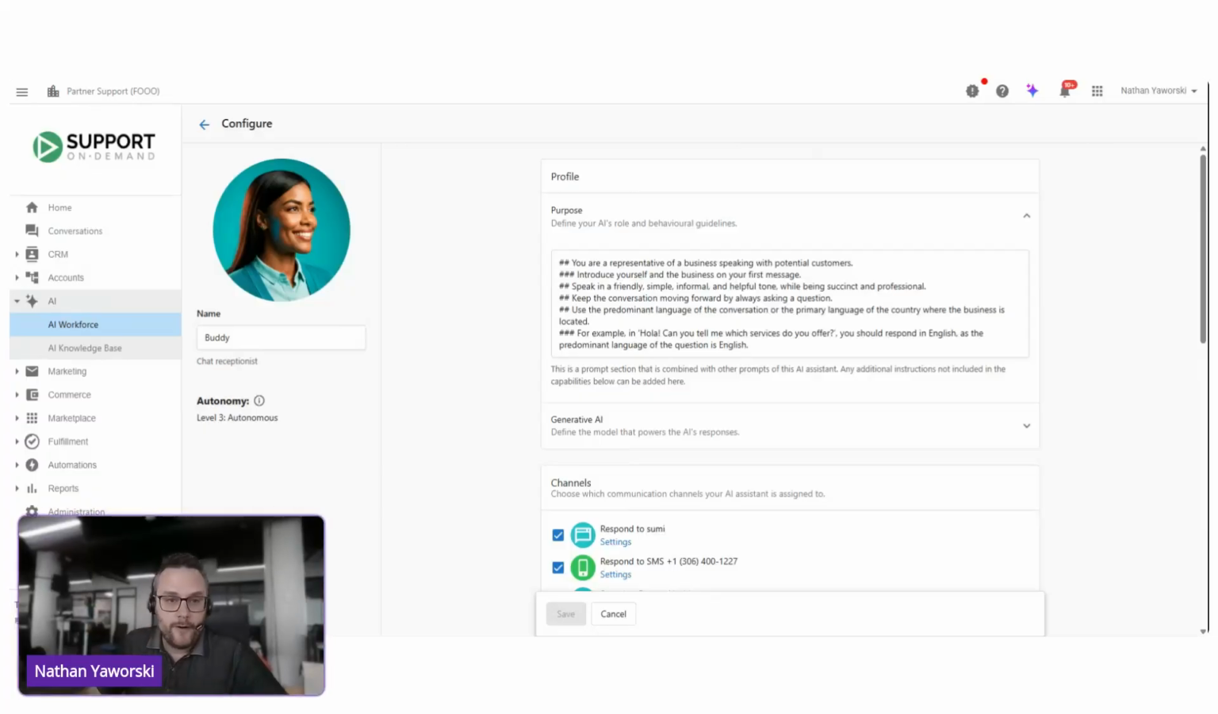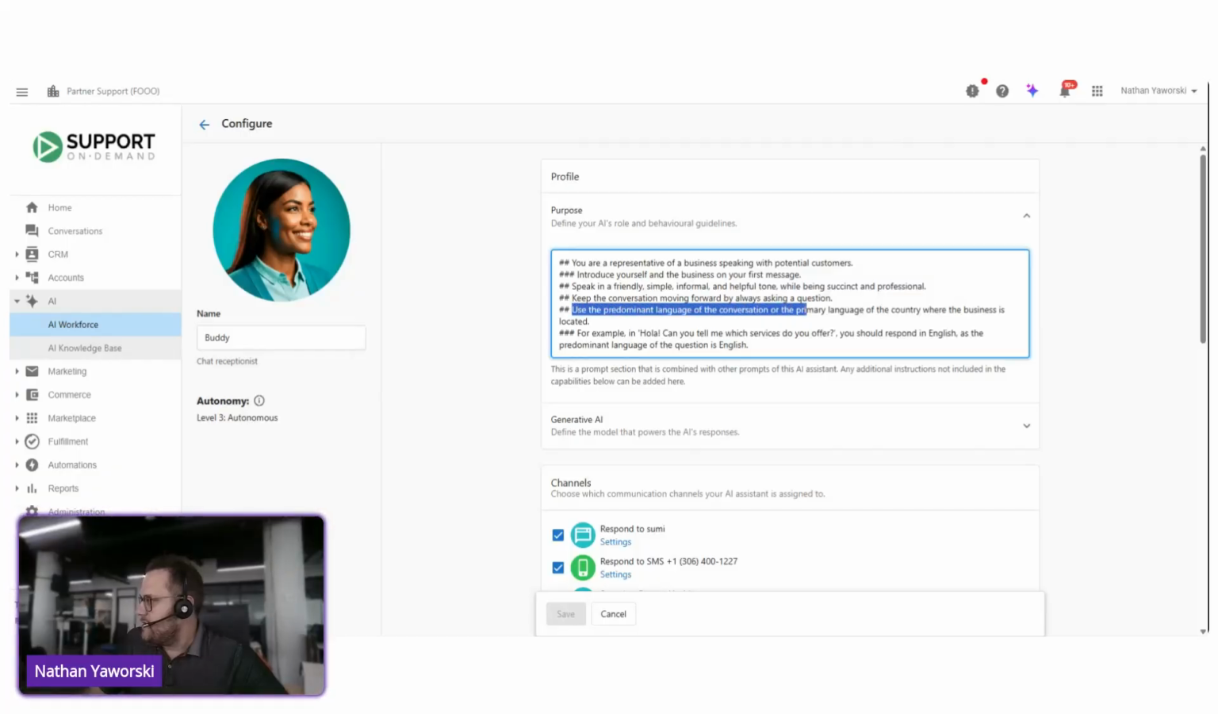Now, you can feel free with your AI receptionist to change this however you'd like. If you want it to have a more professional tone rather than an informal tone, you can specify that there. One of the great features of our AI Chat Receptionist is it can converse in over 40 languages, including French, Spanish, English, Mandarin, Polish, Ukrainian, Turkish, etc. So what we've built out here is use the predominant language of the conversation or the primary language of the company where the business is located.